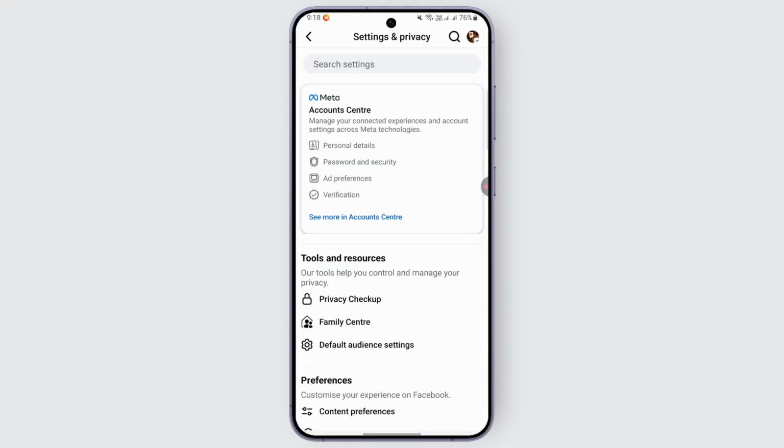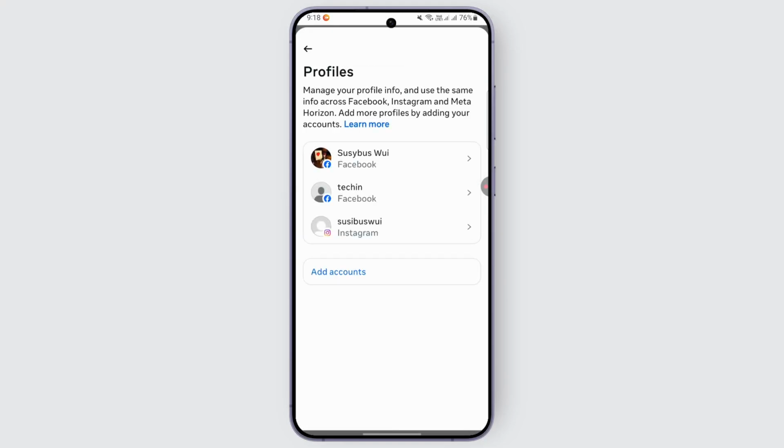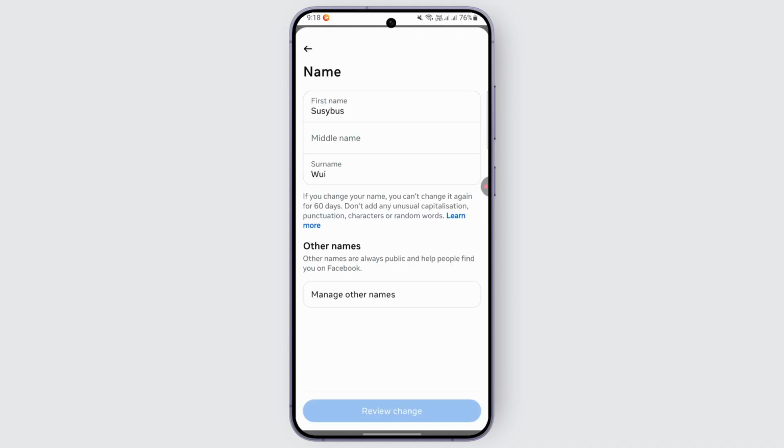After you tap on it, you may locate Account Center and open it up, and open up your Account Center within Meta. After that, what you may do is look out for the option of profiles and tap on it. After you tap on your profiles, you can locate your Facebook account, tap on it. Once you open it up here, it will give you options like name, username, etc. Tap on name and let's head over here.